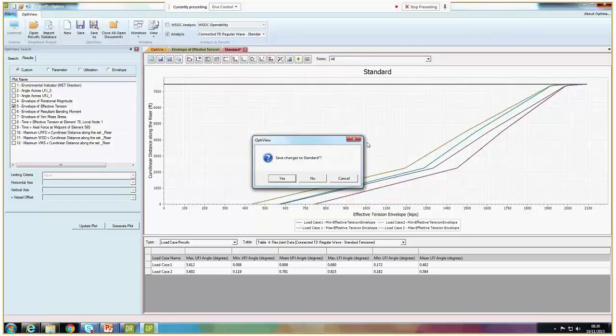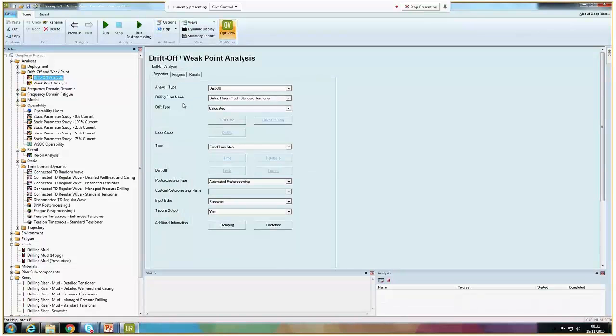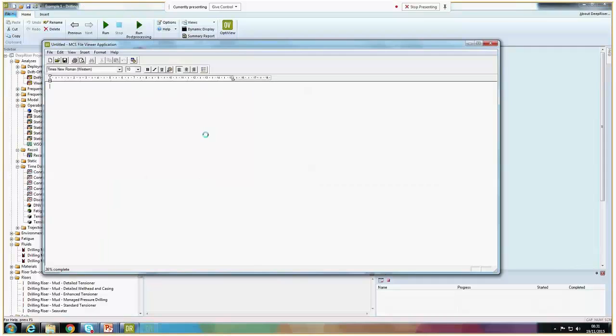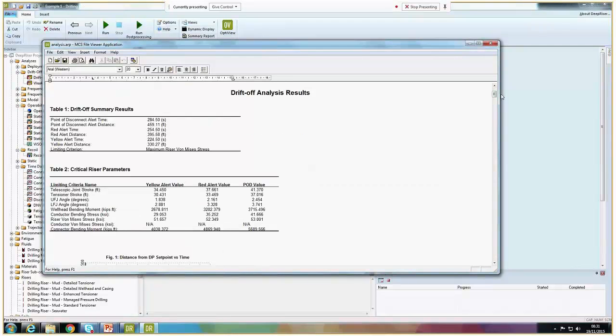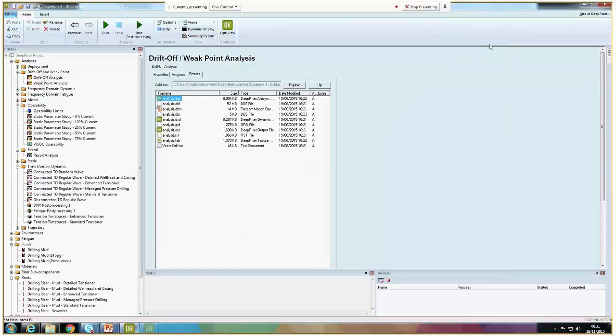Okay. The next thing I'm going to show you is the drift-off analysis. Again, it's a similar type of analysis with similar results, in that you get your summary report file and you get analysis report files. You can use the old method, where we open the summary report file, or in the low case folder, open your analysis report file and you'll get some plots like this, where various parameters are plotted against time.